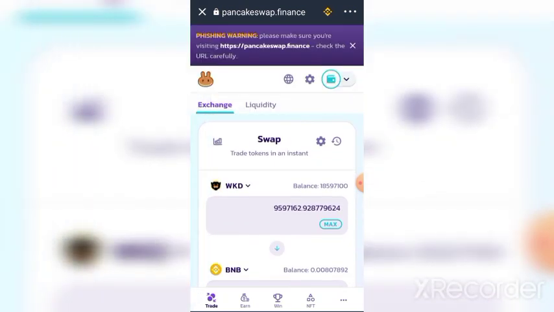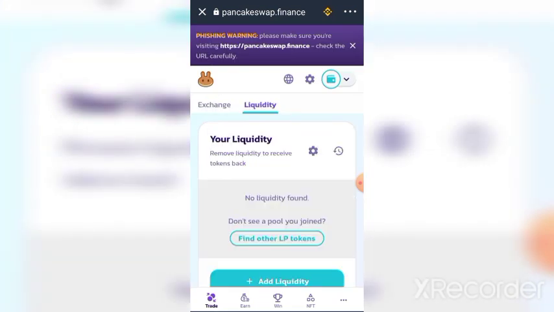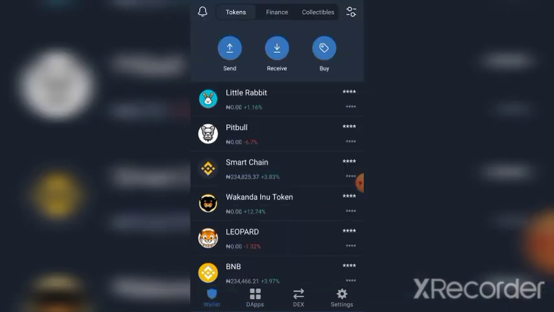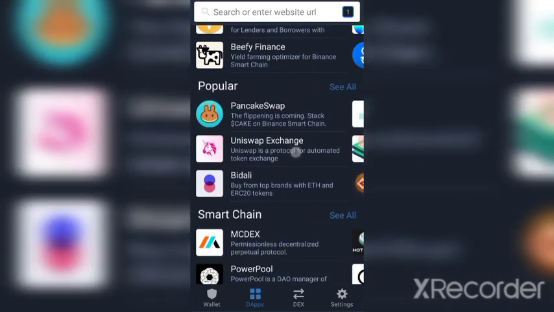Like I said, from your Trust Wallet, you go down, you see the app. Let me just show you the steps one more time, right? From your Trust Wallet, you make sure you have some little money in your Smart Chain. That's what you use to pay network fee. You click on the app. From the app, you search for PancakeSwap.